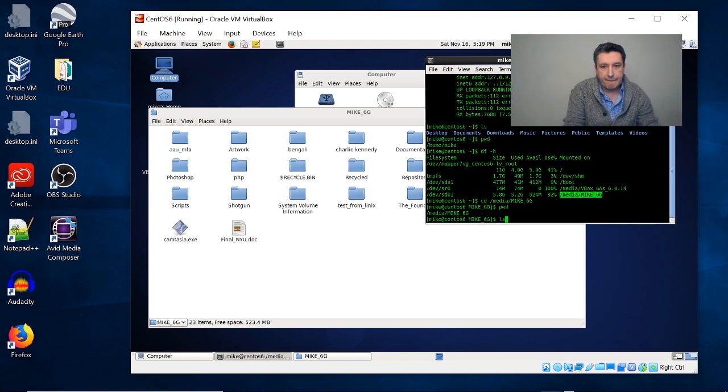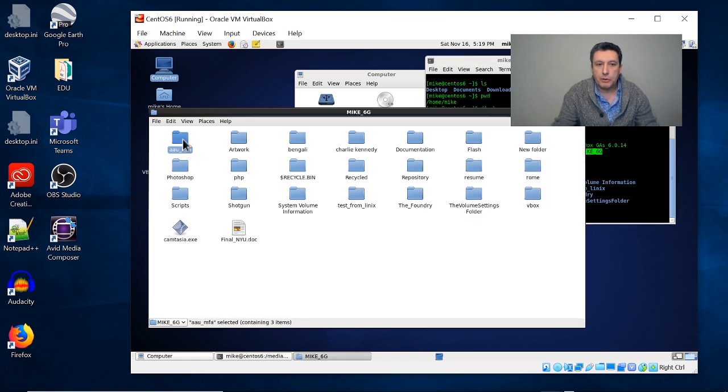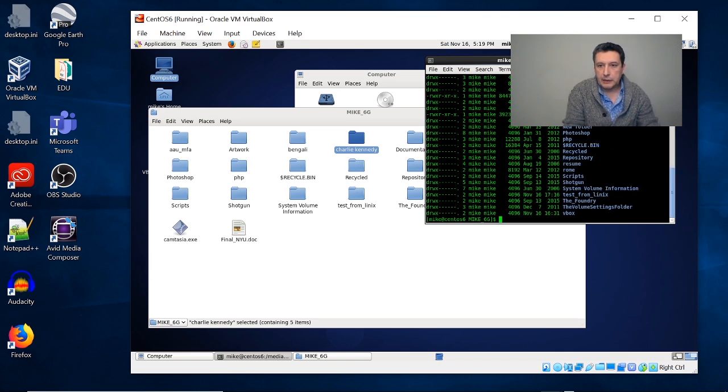So if I do ls, it will tell me which folders are there. Basically, what it's showing you is all of these folders, like artwork, all the different folders which are here, we're listing them here, right? If I want to list them in a long list, I can also do it like that.